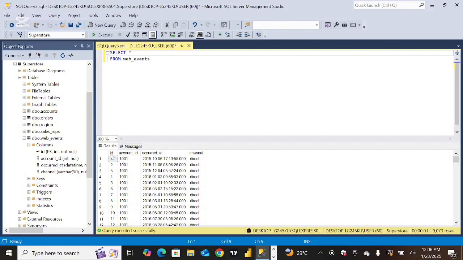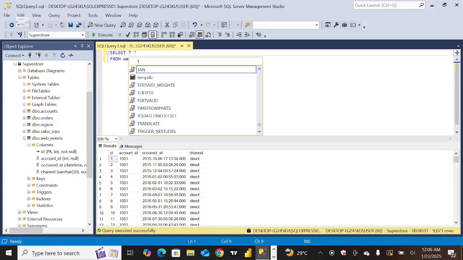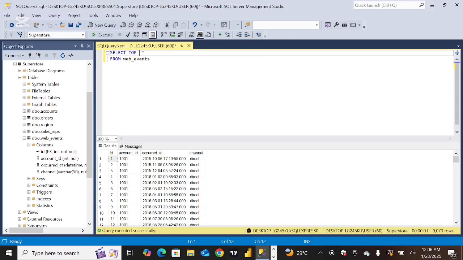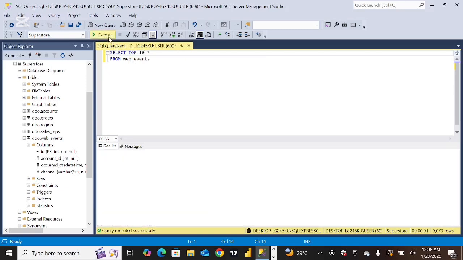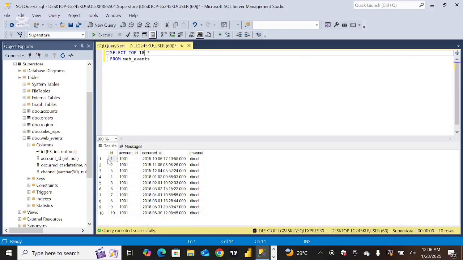Now, for instance, from this web events table, we have lots and lots of data. Let's say you just want to see what you have in the first 10 rows. You use select top, let's say top 10. As you can see, we have just 10 rows visible. So let's go to the next.